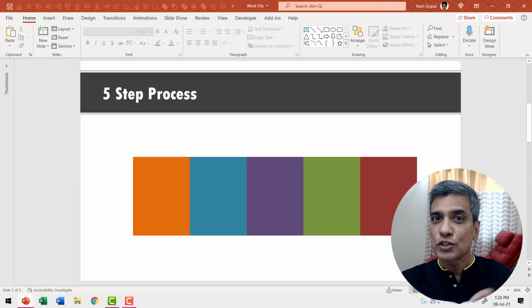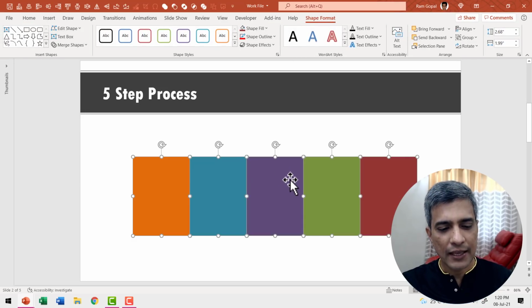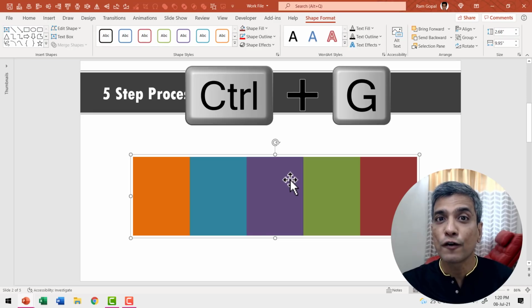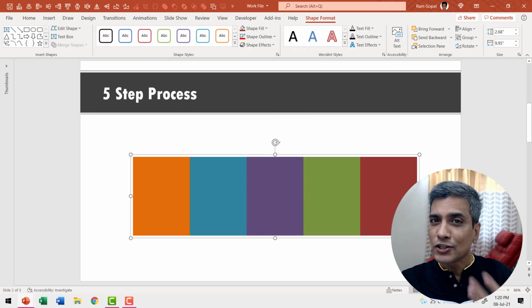The next step is to group them all together. So let me select everything and press Ctrl G, which is the shortcut for group. Now let us give this a 3D perspective.